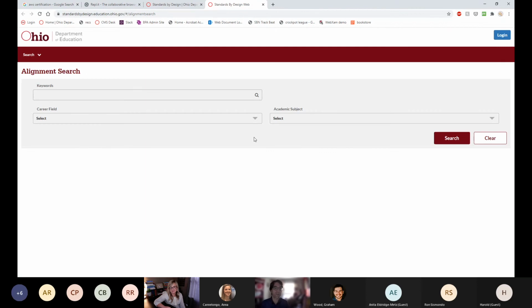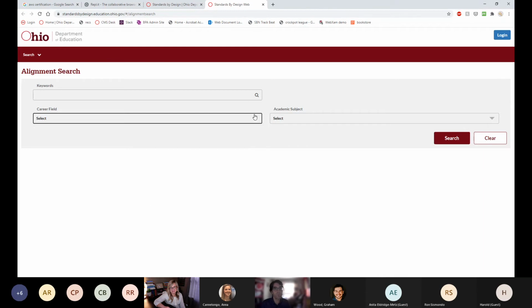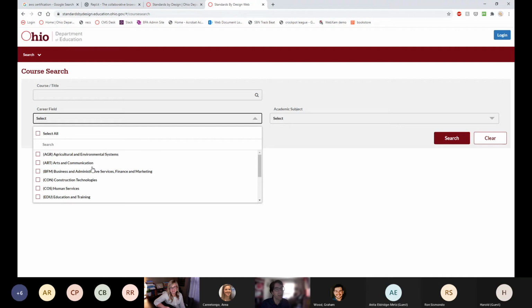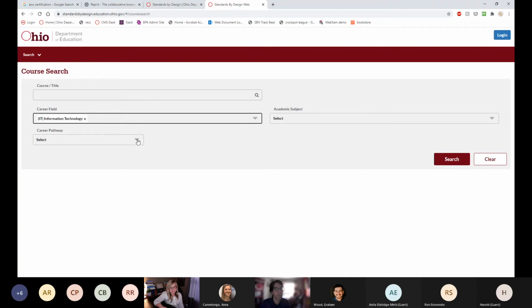And this is a way for us to say, well, they're doing these two different classes, and they're doing all of these projects for these two different courses. What kind of ways can we tie these things up and see if we can enrich this a bit? So let's take a look at a course search here. I'm going to look in my career field, an IT career field, and then I'm going to select my pathway.